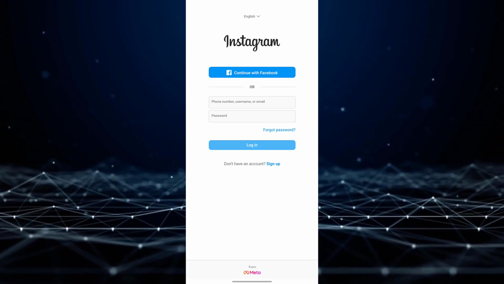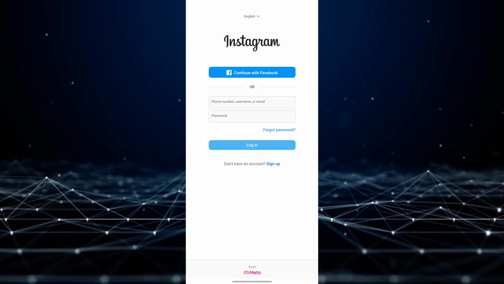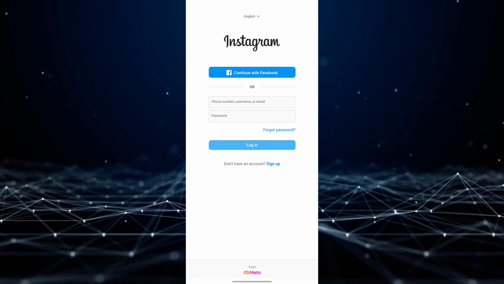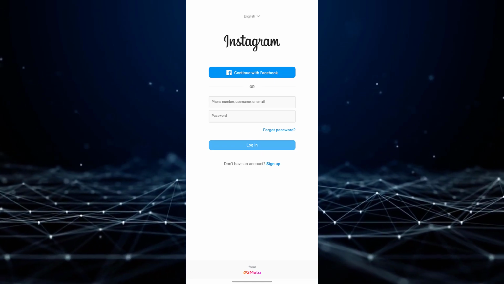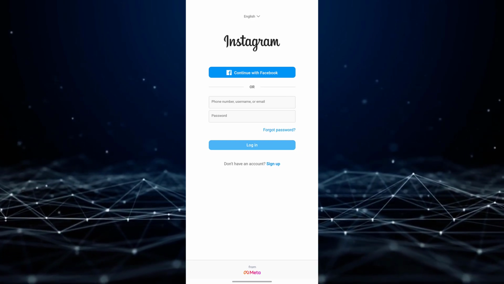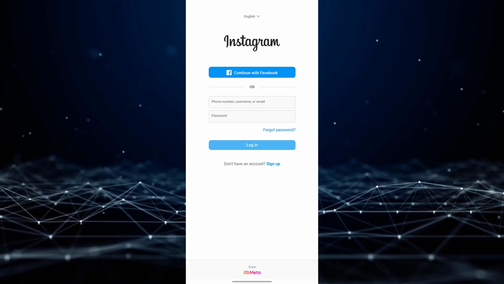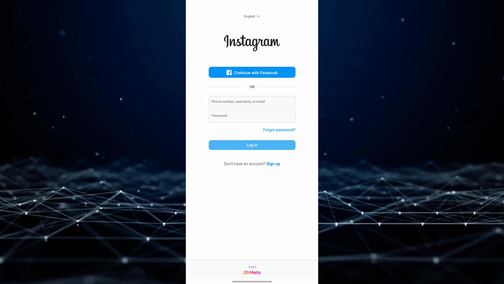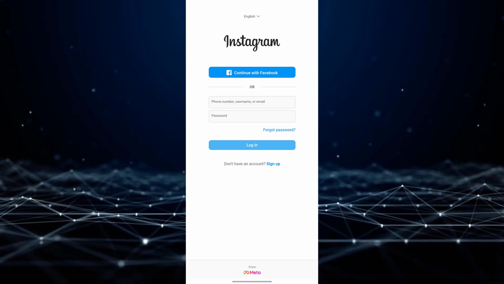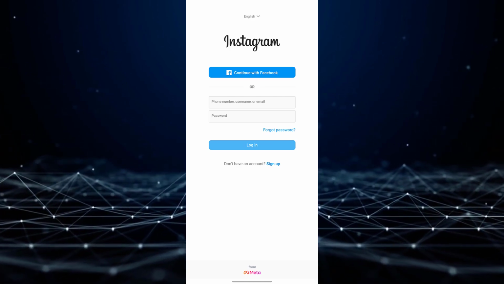Once you have successfully logged in, tap on the Allow button to authorize TikTok to access your Instagram account. Upon granting authorization, you will receive a confirmation message indicating that your Instagram account has been successfully linked to your TikTok account. With these steps completed, you have successfully established the link between your Instagram and TikTok accounts.